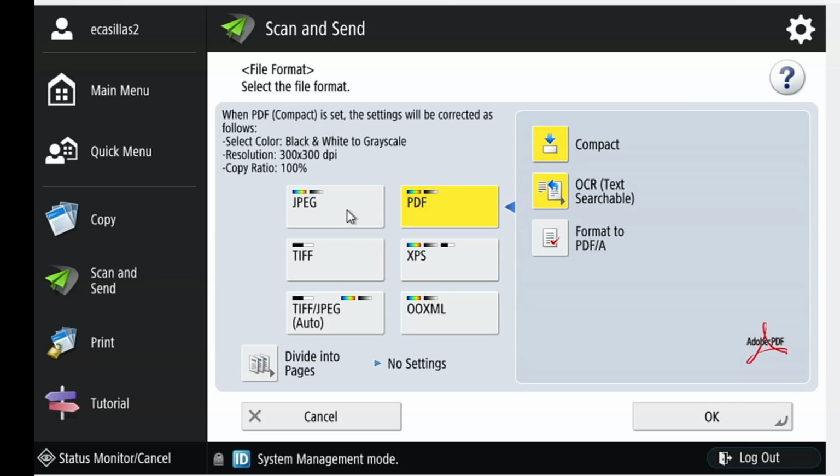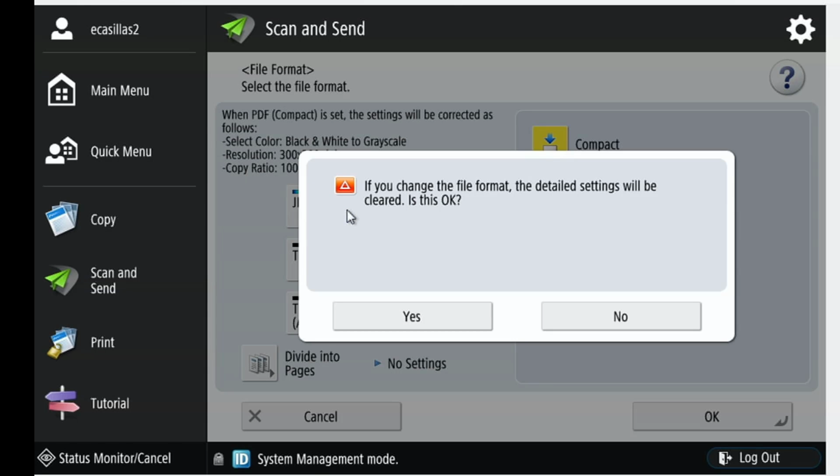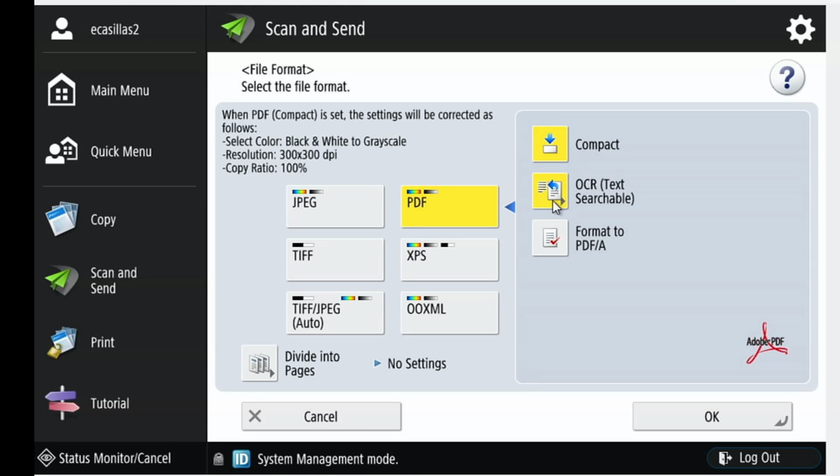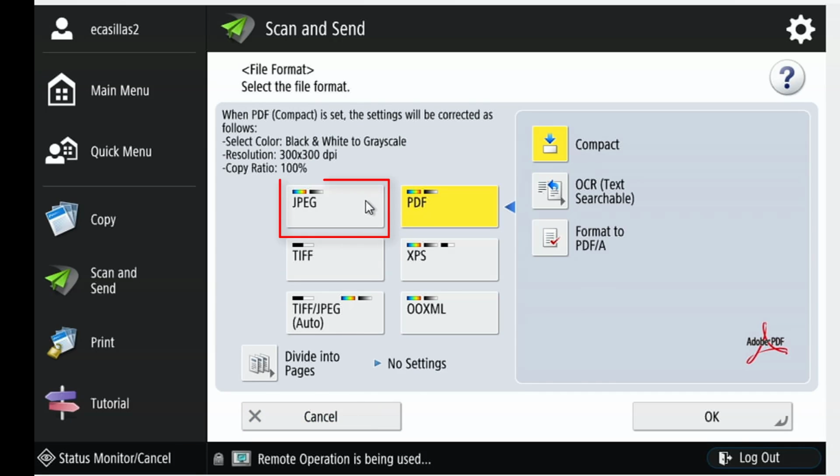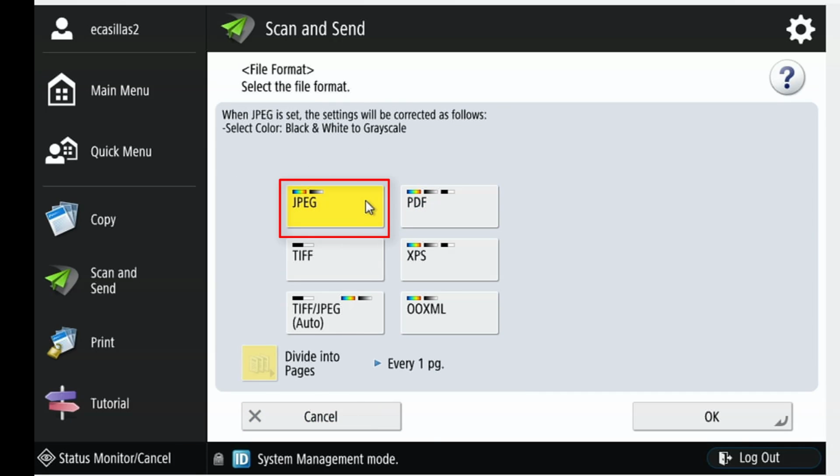You also have the ability to do JPEG picture files. I first have to turn off the OCR. So we'll turn that off and then we'll choose the JPEG as an option. When you're scanning JPEGs, they'll be individual files, just like on your phones and on your cameras.